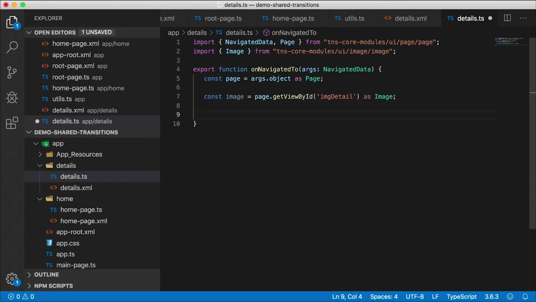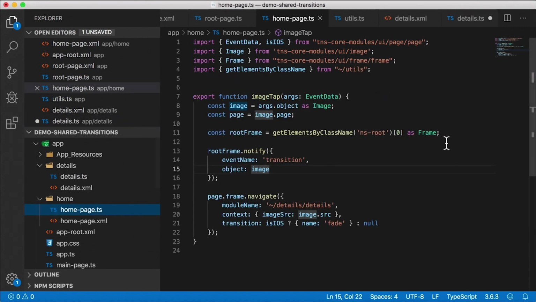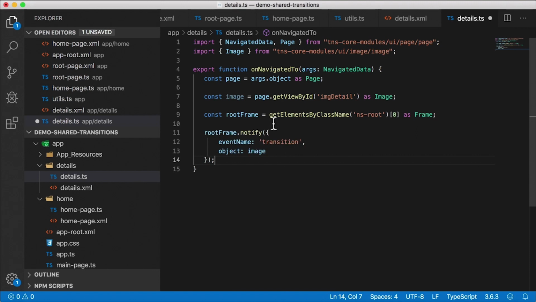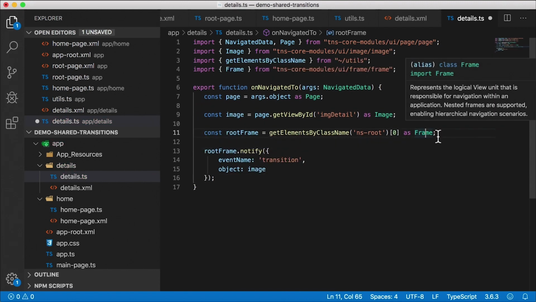And I want to send that image to the root frame again. So we're going to have another custom event here saying that we're done navigating. Now we just need to get a hold of that root frame again. And we've already done this right here in the home page. So I'm going to copy all this right here, including the notification, and paste it right here in details. So we're getting a hold of the root frame. I'm going to import that function and the frame class.